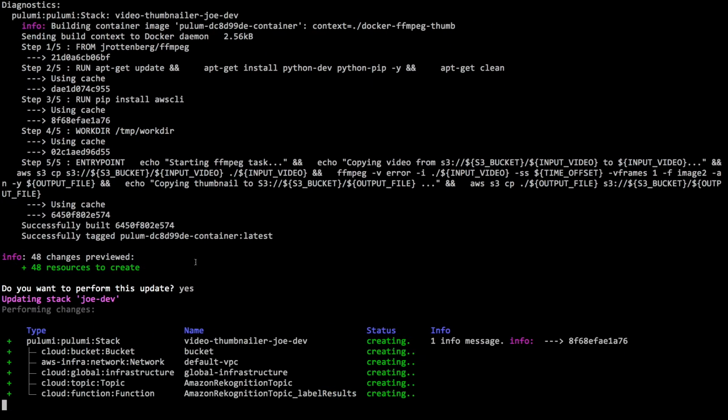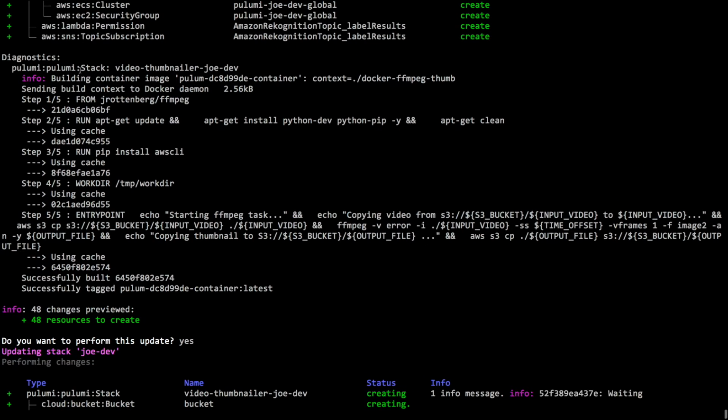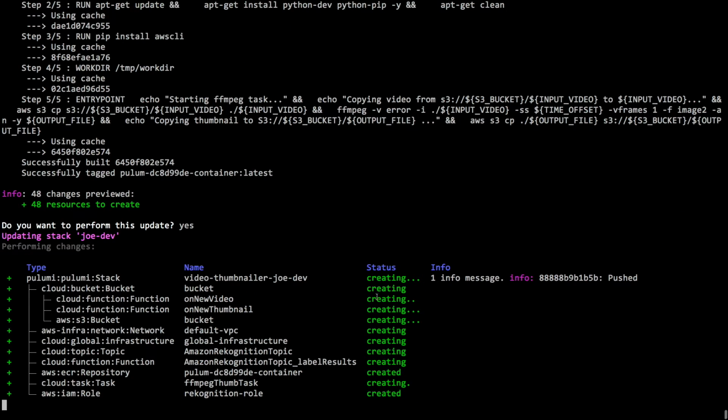Also notice that as part of doing this update, the Docker build was occurring. And this is nice because it means that Pulumi is managing deployment of not only the infrastructure, but also my application code and containers. And so it's actually going to build, push, and provision, if necessary, a private Docker repository to hold those images. Now, the creation is going to take some time, but notice that it's all happening in parallel, so it shouldn't take too long.